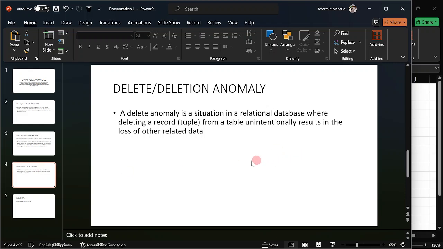Then the last is the delete anomaly. A delete anomaly is a situation in a relational database where deleting a record, by the way, the other term for a record is a tuple, from a table, unintentionally or even intentionally, results in the loss of other related data. So you want to delete some data, but other related data is also included in your delete operation.